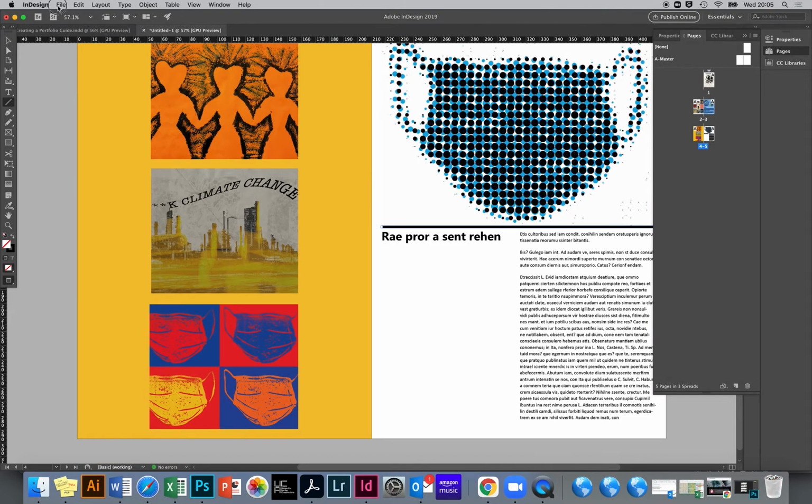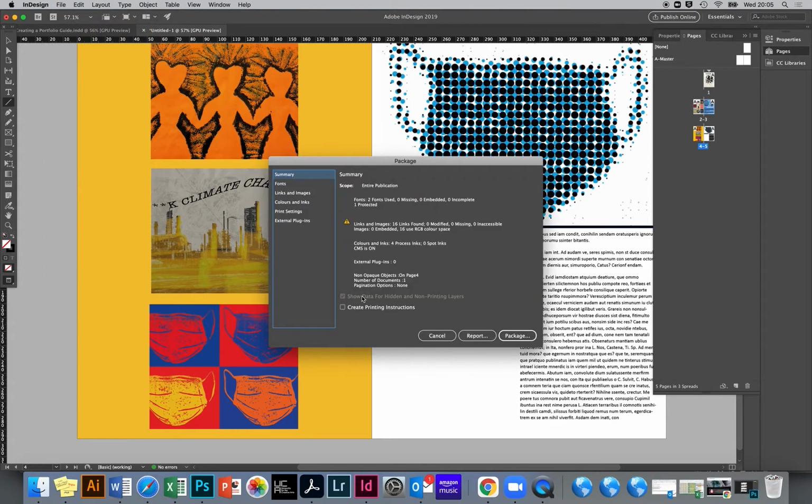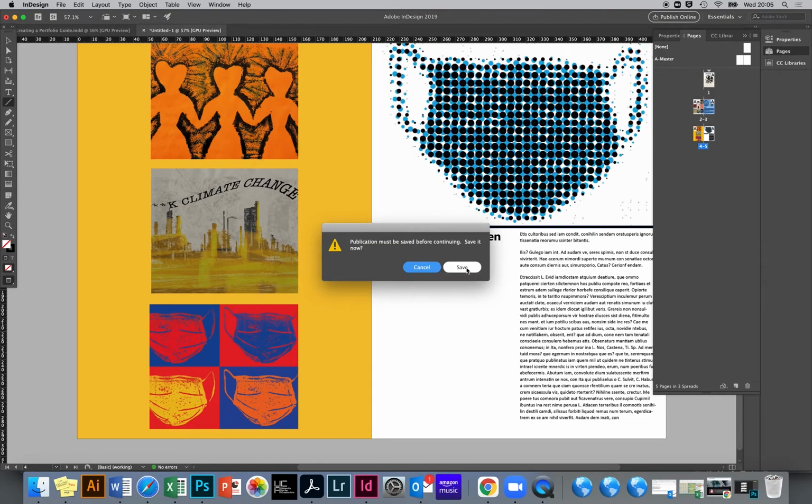And now what I'm going to do is click File and go to Package. This is going to save a version that's an InDesign file. It's going to put all of the files in my portfolio in a nice little folder, and it's also going to save it as a PDF. So I'm going to click Package here. I'm going to click Save.